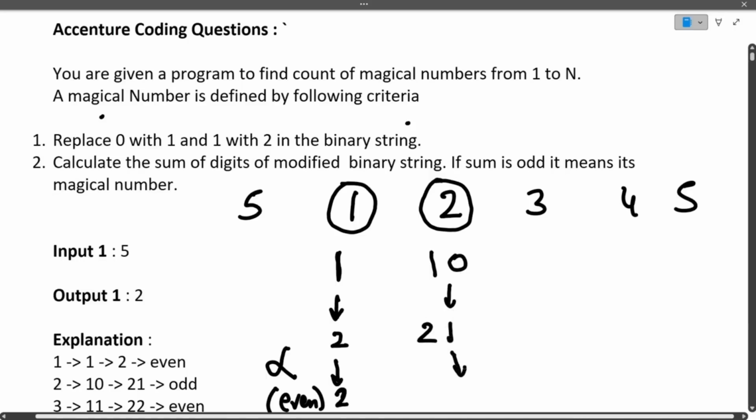Next is what? Calculate the sum of these digits of the modified binary string. So 2 plus 1, it becomes 3. So 3 is odd. So yes, it is a magical number. Next example, let's move towards the next example. Let me just bifurcate it. Okay, next example is 3.